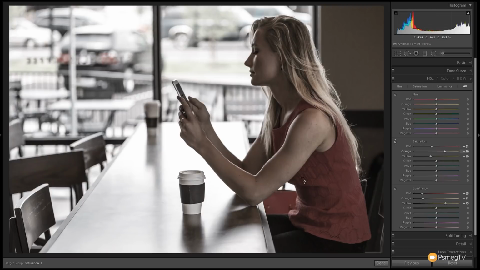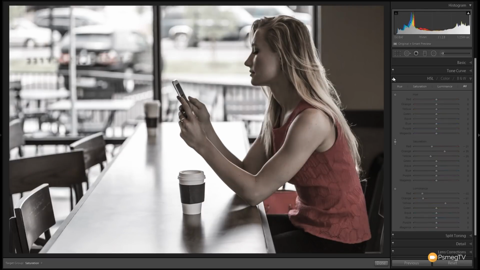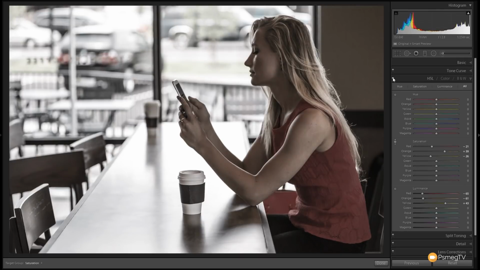So that's a great way, if you're not sure what sliders to adjust, to directly get in there and start editing the picture itself. Okay, so there's the before, there's the after. So you can see fairly subtle, but the skin tones do look darker now.